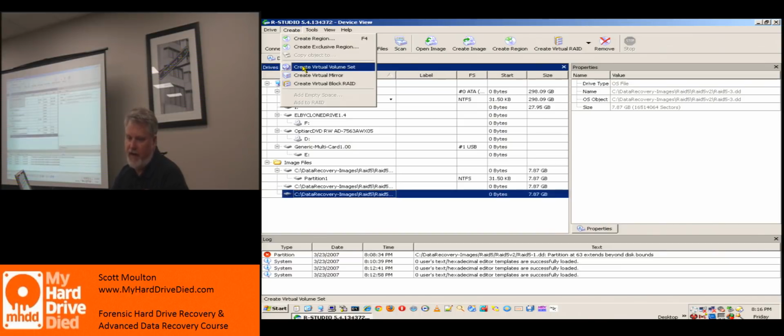So a volume set is volumes that go together. So that's like concatenated space. Mirror, we're not really doing a mirror, even though that would still fall under the RAID set. So the last one is called block RAID. So we're doing blocks, 64K blocks, block RAID. That's what this one's called. So create a virtual block RAID.